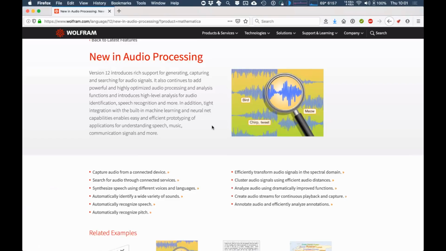The other thing that we added was a very tight integration with all of the machine learning and neural net capabilities of the language. And there is a very, very powerful interplay between audio and these domains of the language.